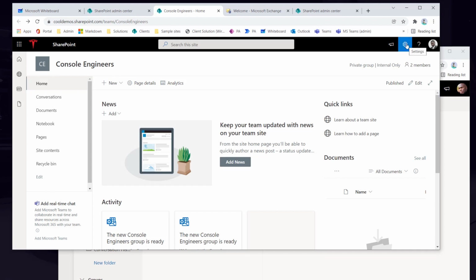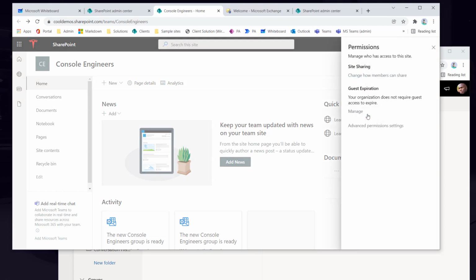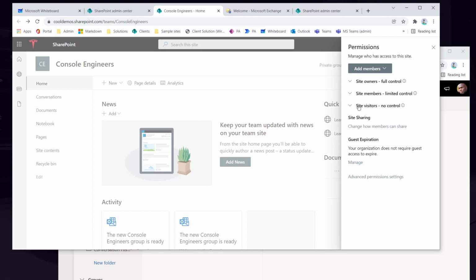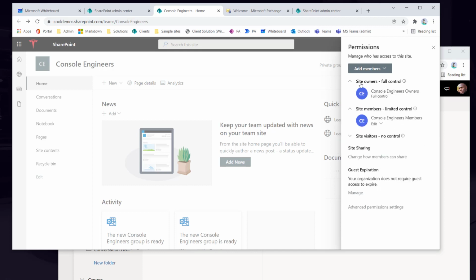Now, this is where the distinction is made. If you go to the gear icon and you go to site permissions, notice what happens with this sharing of the site. Notice how you have these three groups here. These are your SharePoint groups. And you will notice the stitching between them. If you expand out the site members, that's your M365 group. If you expand out the SharePoint site owners group, that's your M365 group. Now, best believe they're the same group.